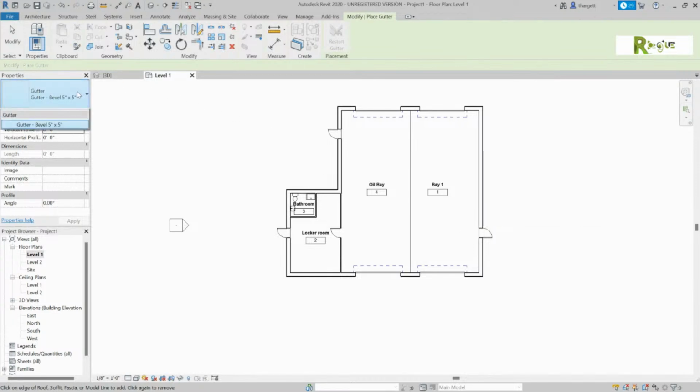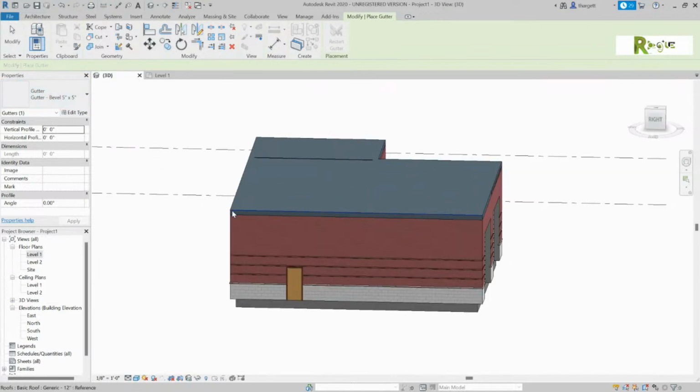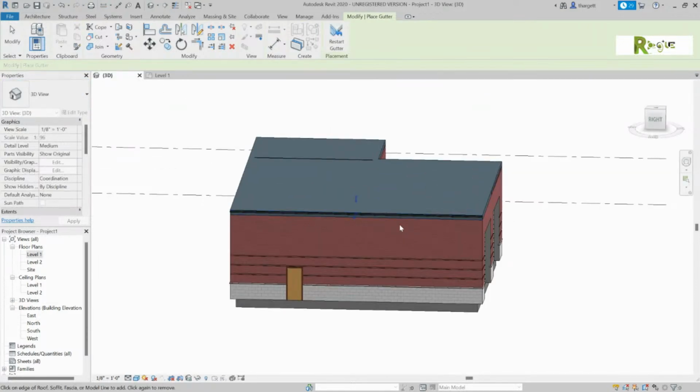I love it. You're showing me that you picked up drawing in the 3D view. Yeah, do it in there. Yep, and there it is.